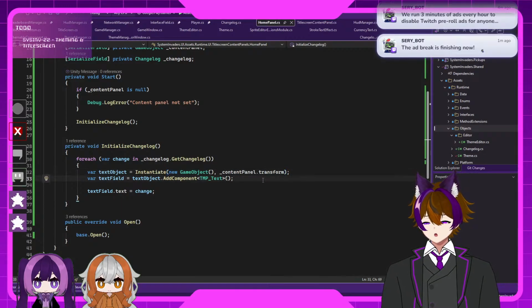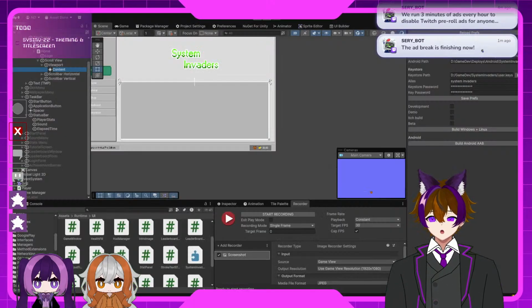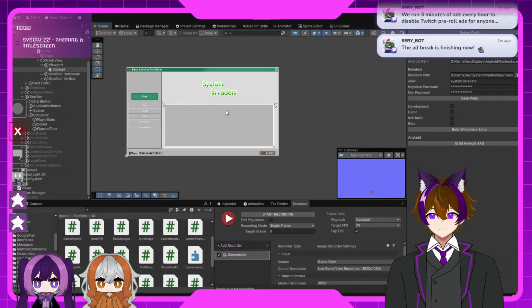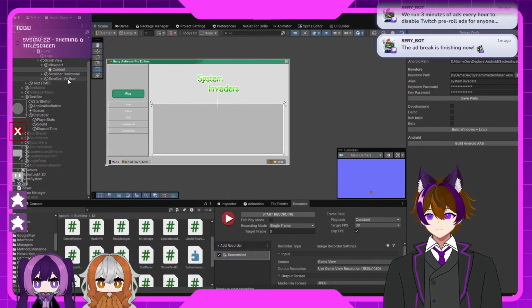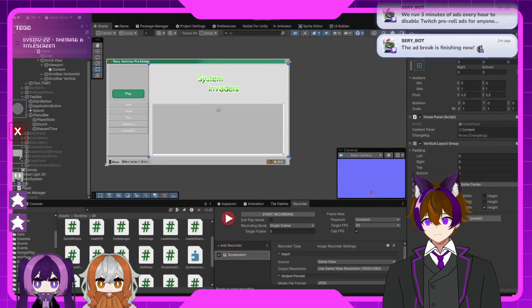Do I need to add a content size filter? I don't think so. Oh, the ad break finished. Well, my bad. Okay. You now have basically the blank changelog.